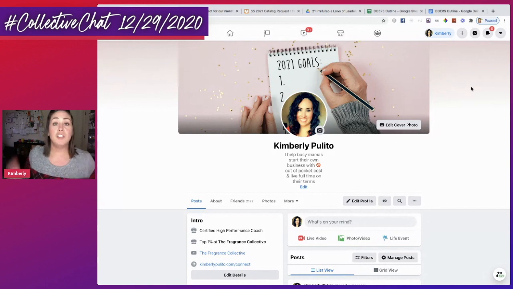Now, your profile picture should be just you. It should be just your face, no family, no kids, no pets. It's your profile, right? So whenever I get a friend request from somebody and it's an entire family and there's five girls in the picture and I have no idea which girl is the person who's asking me, or I get a friend request from a dog or from a baby, the profile picture should be you.